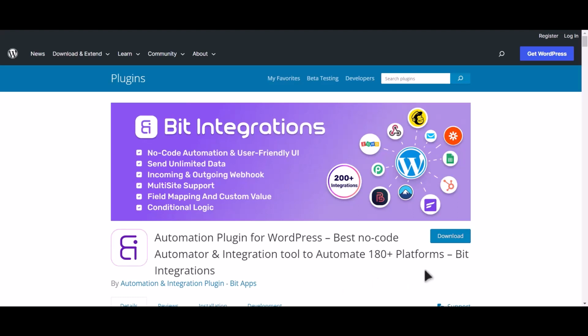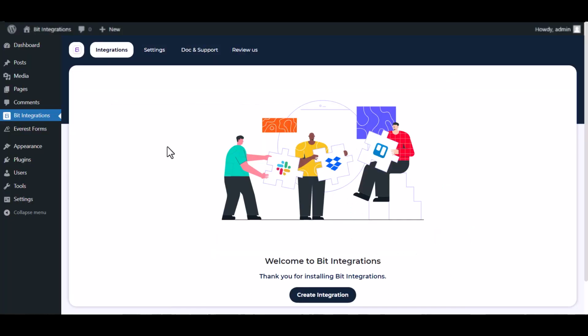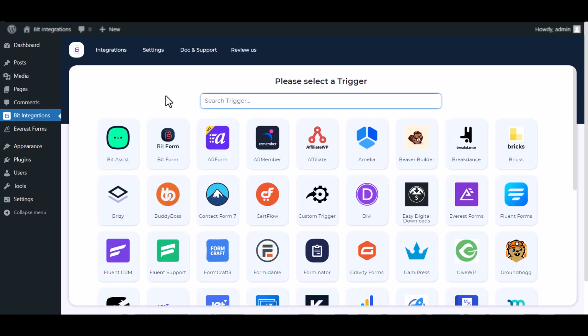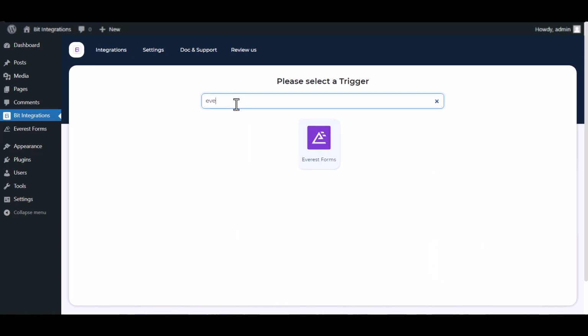I am utilizing the Bit Integrations plugin to establish a connection between these two platforms. Let's go to the Bit Integrations Dashboard. Create Integration. Search and select Everest Forms.